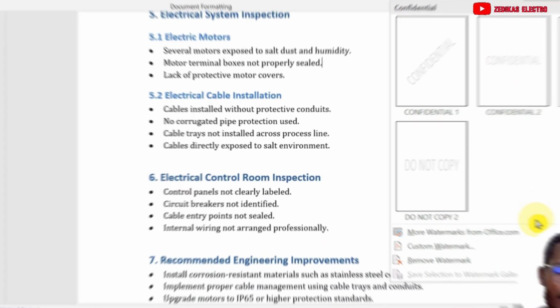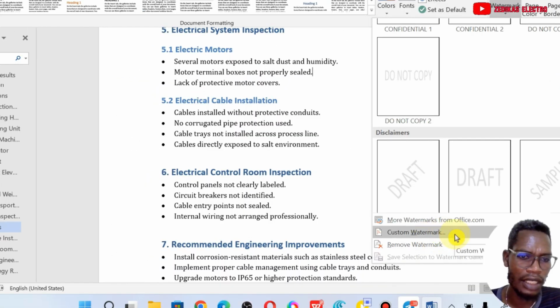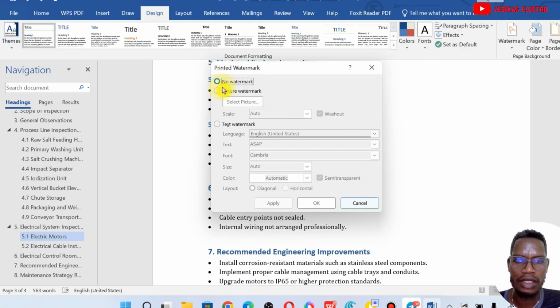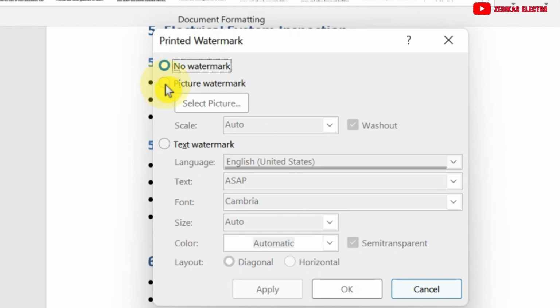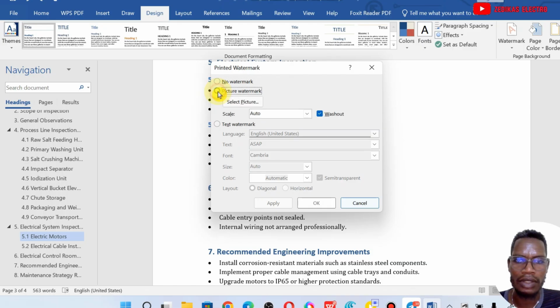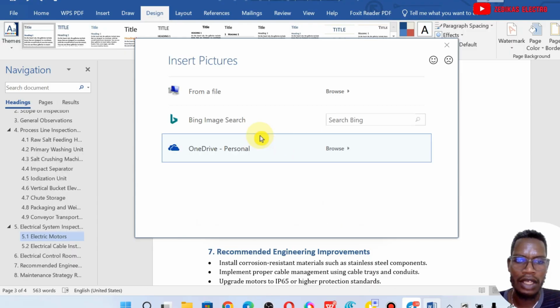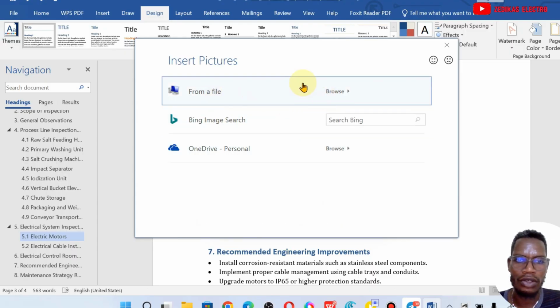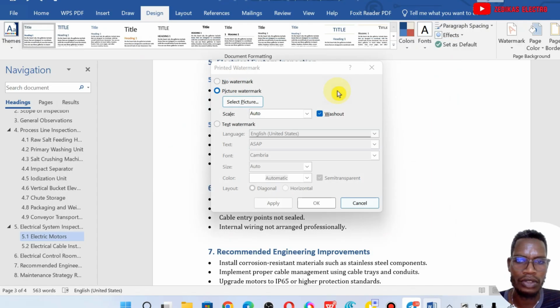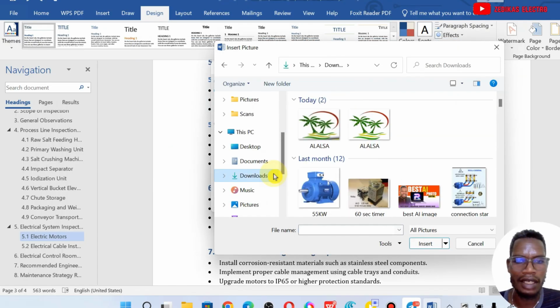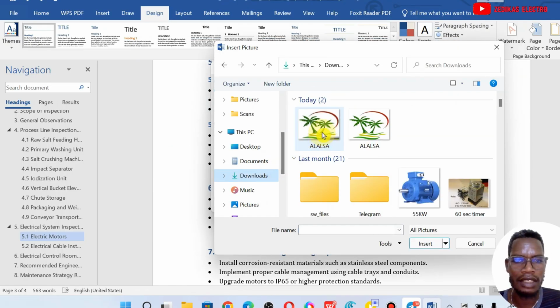Okay, and in the watermark menu, go down here and click on Custom Watermark. You see No Watermark and Picture Watermark. So click on Picture Watermark, then Select Picture, and then you can select the image or picture from your gallery or from the device. So browse for the device. You can take any image, but for me I need this one, and then Insert.